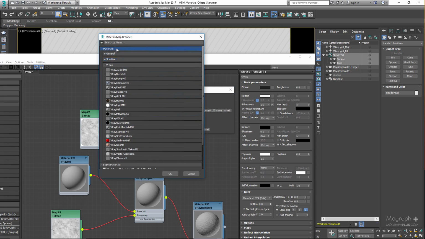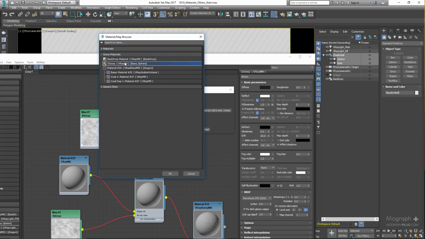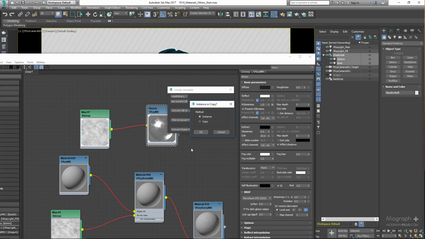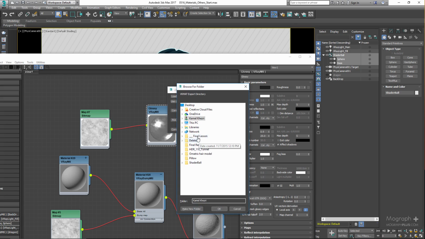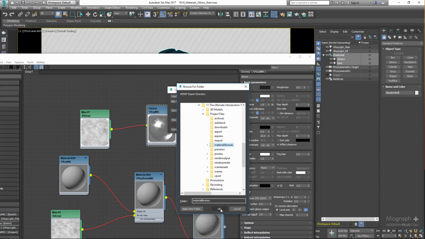From the scene materials, select glossy, which is the name of our currently applied material to the shader ball, and press OK twice. Now you need to define where you want to save the .vrmat. I'm going to save it in the material library folder in the project files for this course, and press OK.